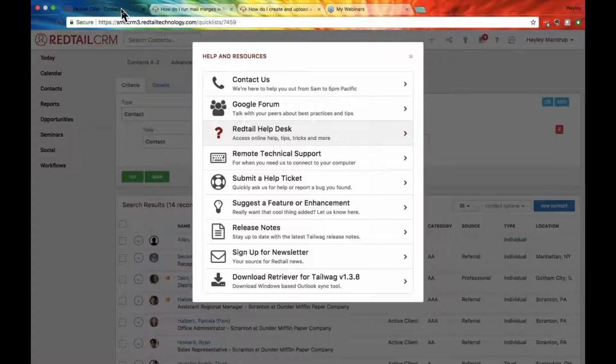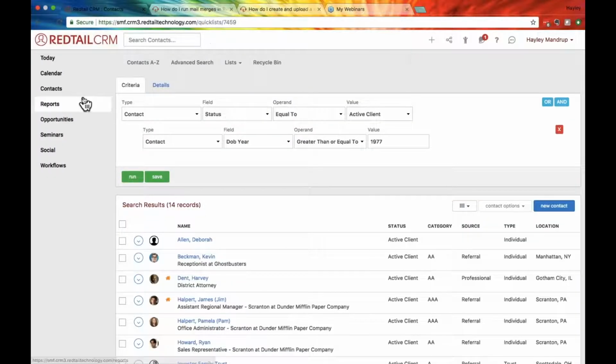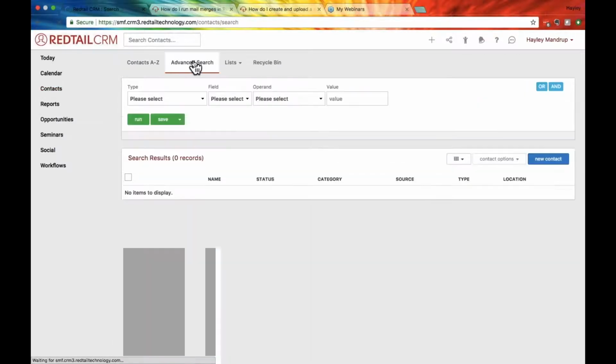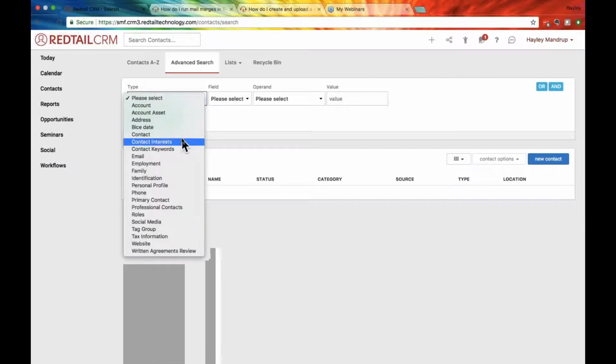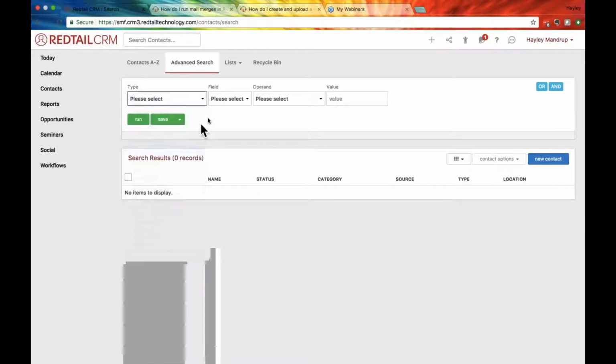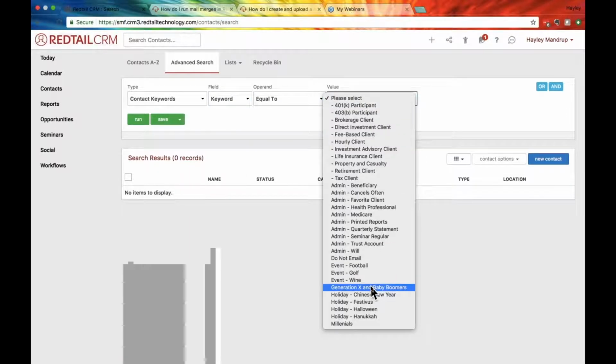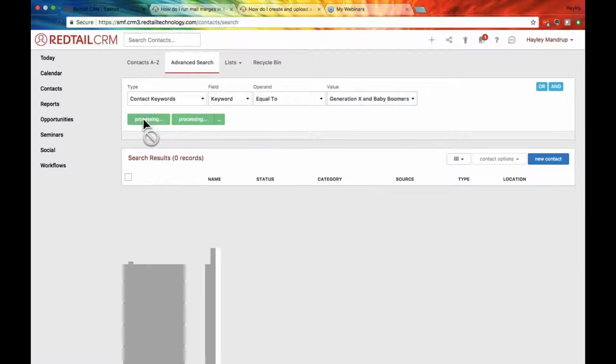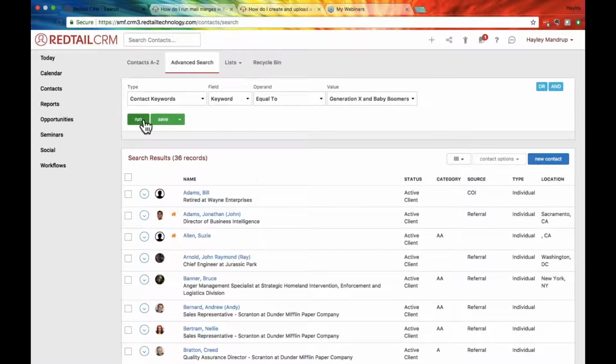So we're going to go back into the CRM here and pull up our list by going to Contacts, Advanced Search, and pull up contacts with the keyword equal to Generation X and baby boomers. So now I'm going to run that search, and I've got everyone with my keyword of Generation X and baby boomers.